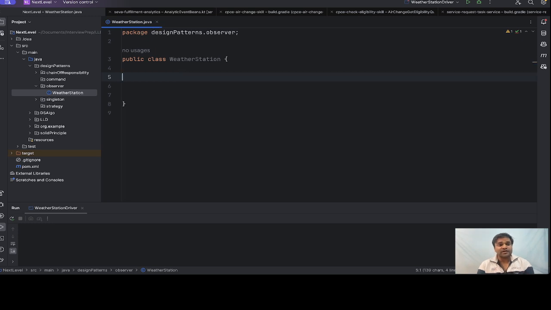We take the example of a weather station. Imagine a weather station that can have a monitor. In a weather system, we have humidity, pressure, and temperature. Whenever there is a change in the weather, we have to notify all the observers. Let's say we have observers like a mobile app, a desktop app, and a logging service.